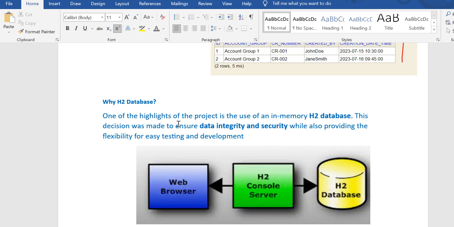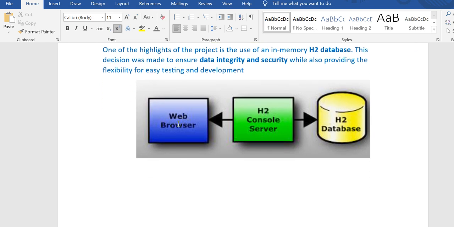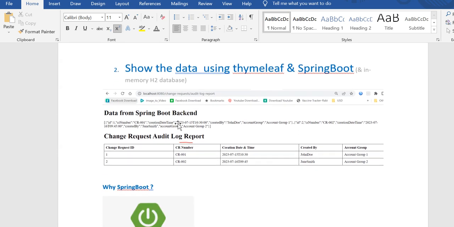So why H2 database? One of the highlights of this project is the use of an in-memory H2 database. So you know that with an in-memory H2 database, you don't have to install software and manage it or license it. So you can store it, right? For development purposes it's very useful and to showcase it.